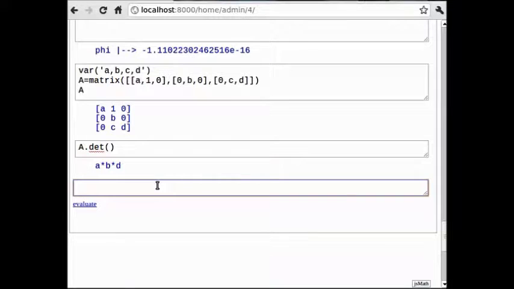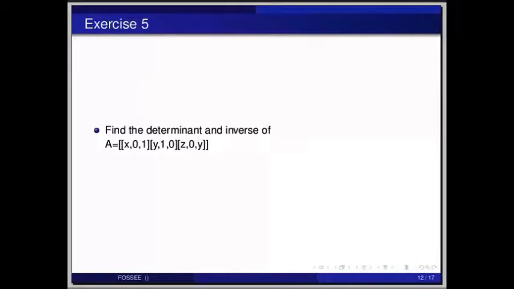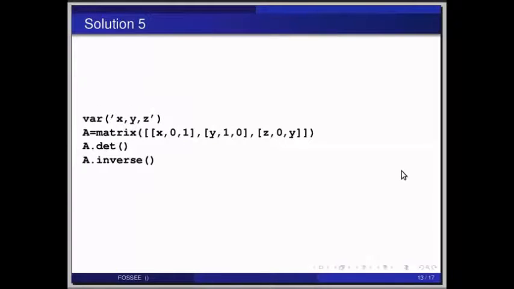Find the determinant and inverse of A = [[x, 0, 1], [y, 1, 0], [z, 0, y]]. The solution is on your screen. Here, type var('x, y, z'), then A = matrix([[x, 0, 1], [y, 1, 0], [z, 0, y]]), and in the third line you have to type A.det(), and next one you have to type A.inverse().